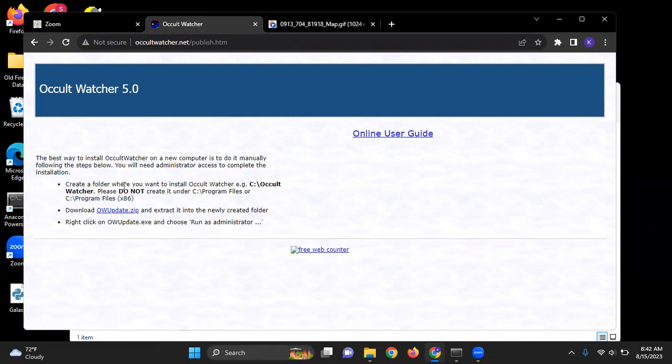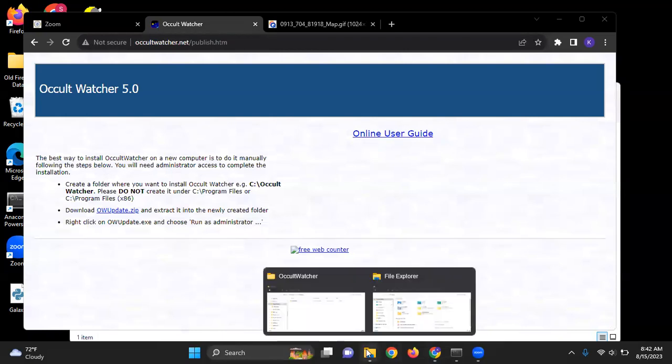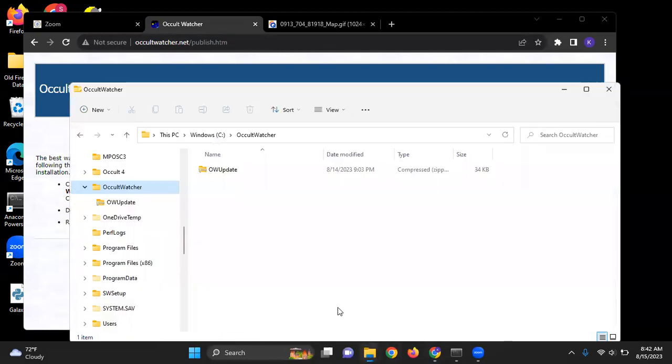What you want to do is create a folder to install OccultWatcher. And so I've created a folder. It's called OccultWatcher. There's no space in what I installed. So it's in my C drive, OccultWatcher, and then I've downloaded this file, OWUpdate.